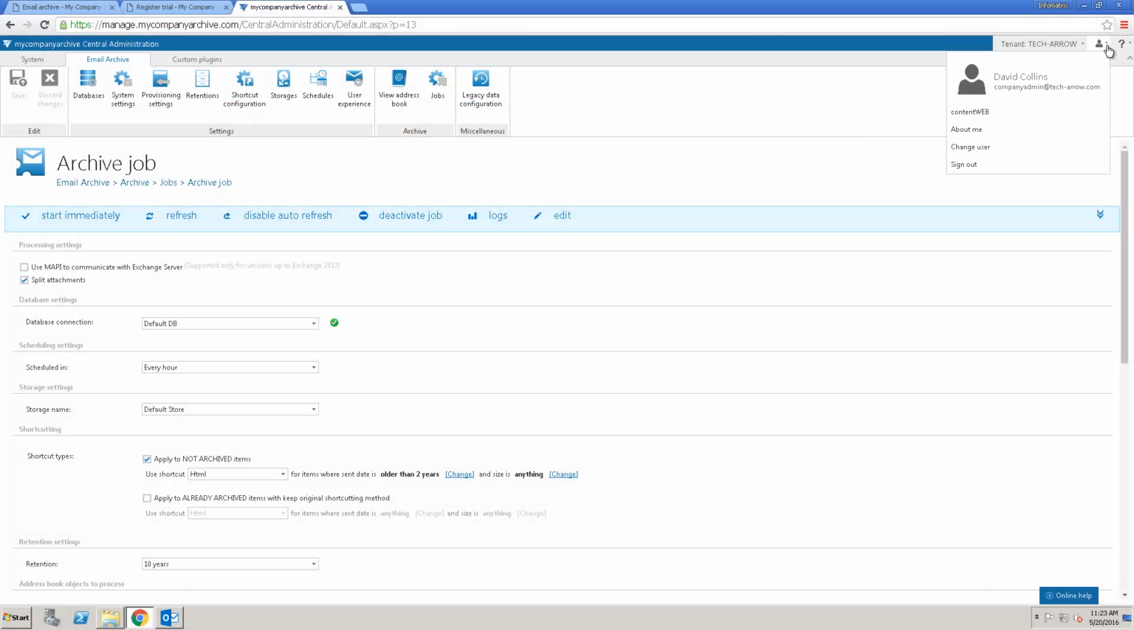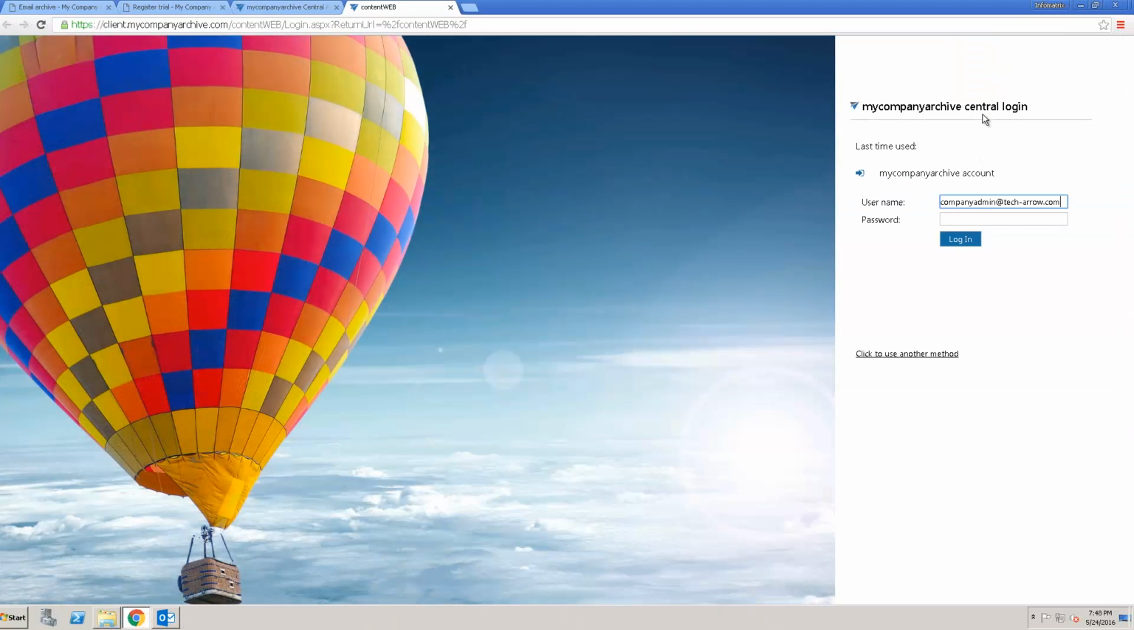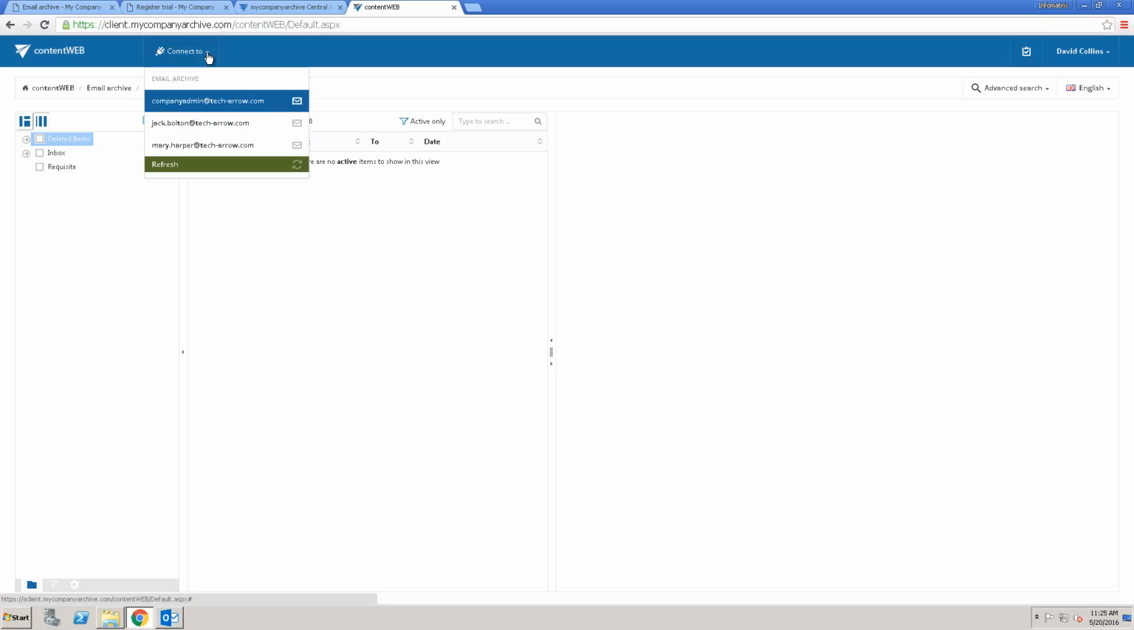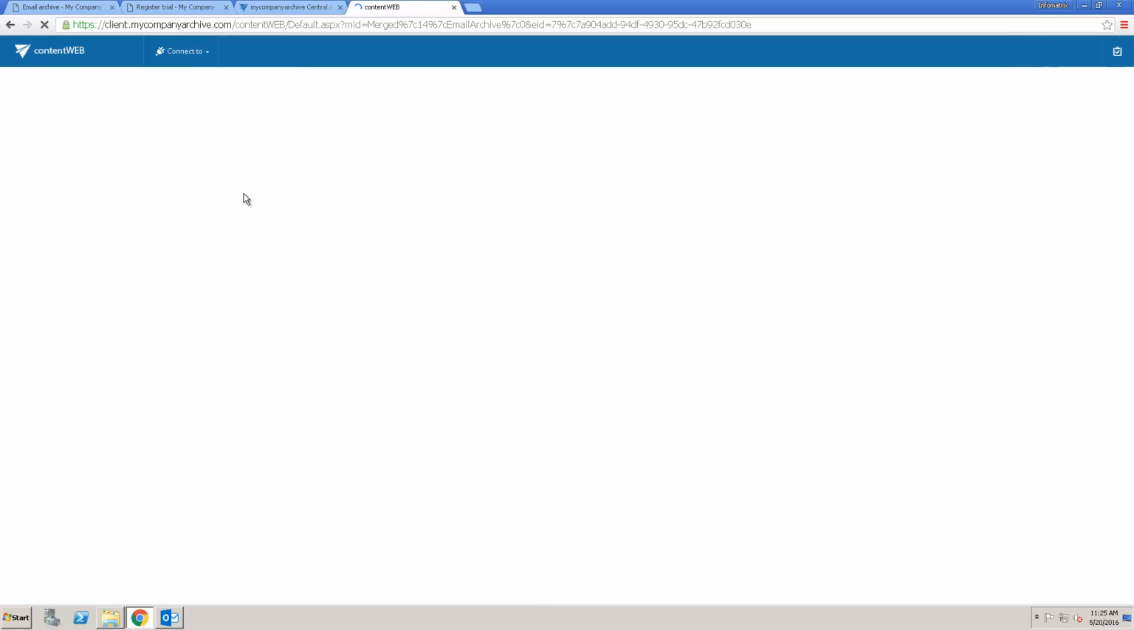Go to the top right corner in the central administration and click contentWEB in the About menu. Sign in with the login data that you received when requesting the trial access. In the Connect To list, you may see the archive mailboxes of the accounting group. As you are signed in as administrator, you have access to all of these mailboxes. An end user with the necessary permissions has access to his associated mailboxes only.